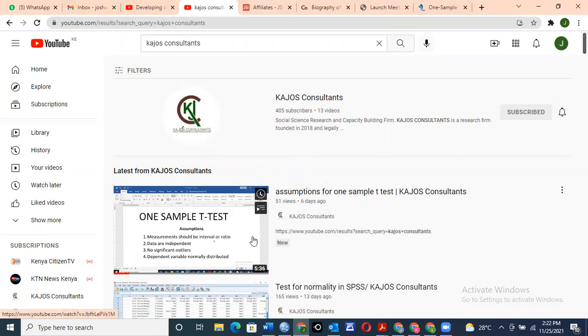Number one, we said that the measurement should be interval or ratio, and we say these are data that are continuous. For example, time, marks of a specific exam or certain results. They can also be height or weight of a specific person. We also mentioned that data are independent and should not be correlated with each other, and there should be no significant outliers, something that I will demonstrate shortly. And fourth, the dependent variable should be normally distributed.